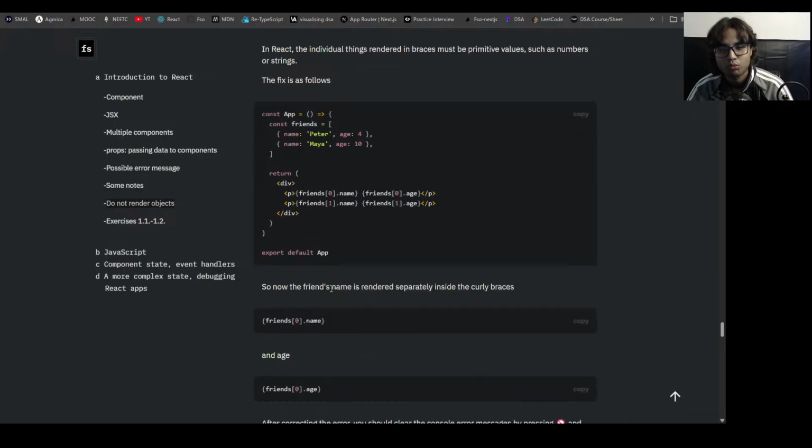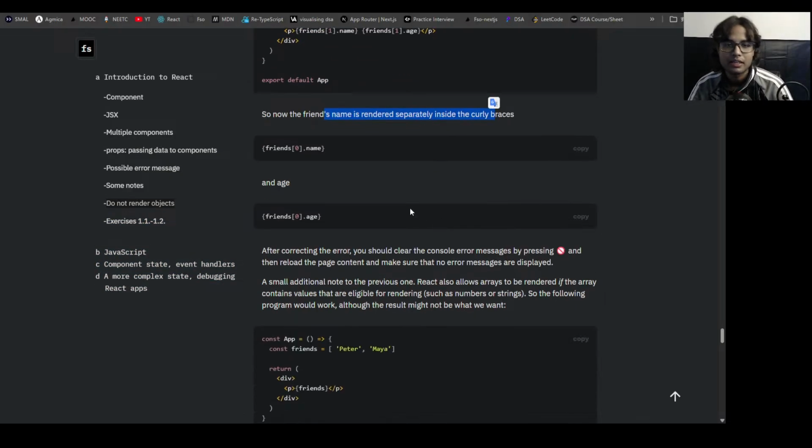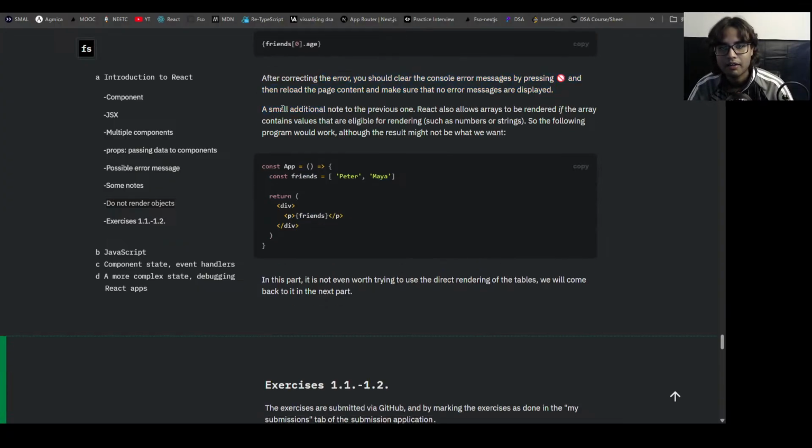The fix is as follows. Now the friend's name is rendered separately inside the curly braces, and the age is rendered like that. After collecting the arrays, we should clear the console.